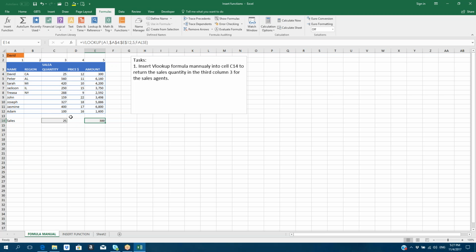If you want to edit a formula, you can edit it here in the formula bar. For example, I want to look up the price. So instead of column 5, I'll put column 4. And here I have changed it to the price.